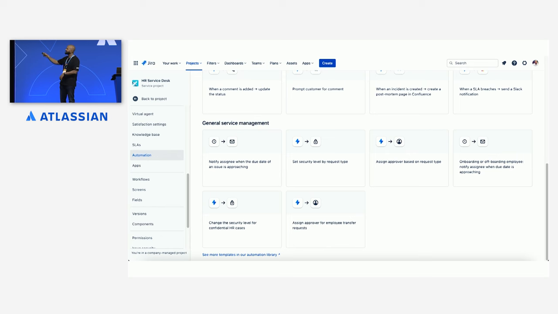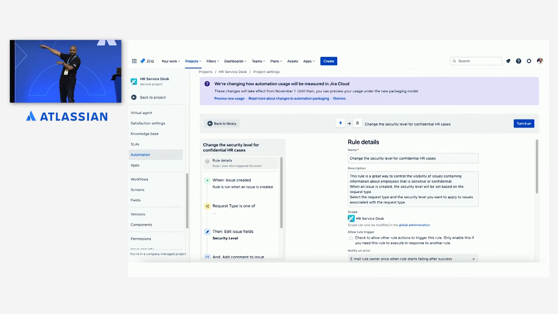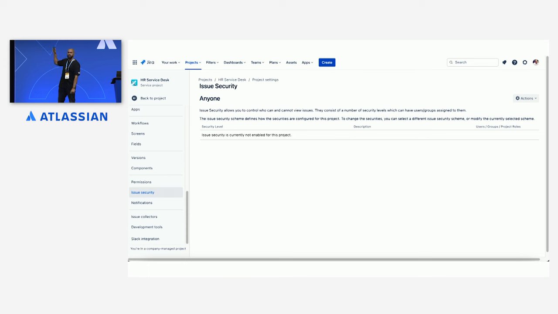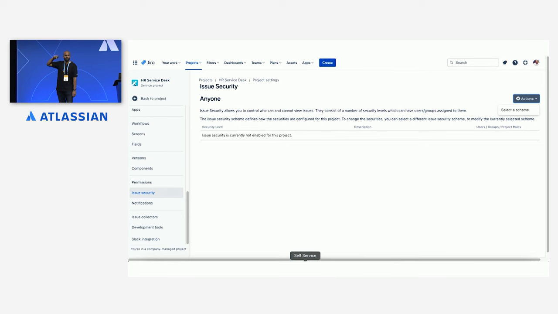I say, okay, look. And he says, can you click on that? I say, okay, fine, I'll click on it. But we haven't actually configured this yet. What I need to do here is go to issue security and set this up. Issue security lets you decide who can and can't see an issue. Really important for legal and especially important for HR, right? So I'm going to associate an issue security scheme with this project.